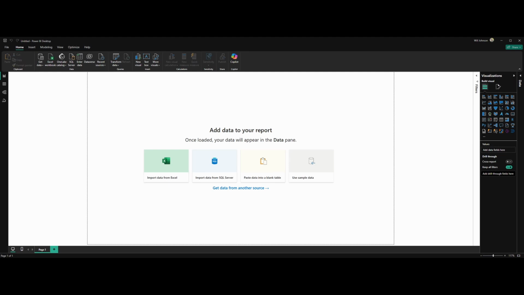And you can see here that it gives us a nice little interaction that we can choose. We can choose to take from Excel, from SQL, from pasting data into a blank table, or we can use sample data. For now, I'm going to use sample data. And I'm going to hit load sample. Now, when you look at this, you would choose your data here. You choose your tables by selecting them.